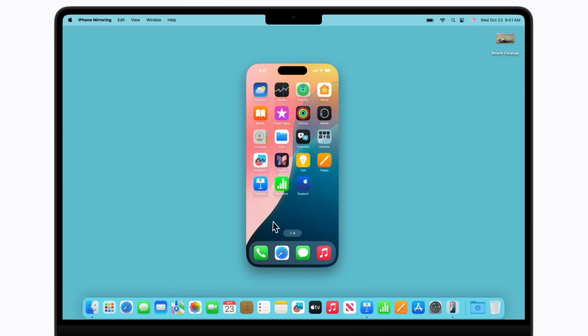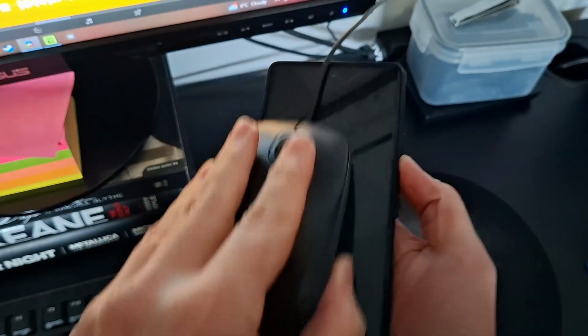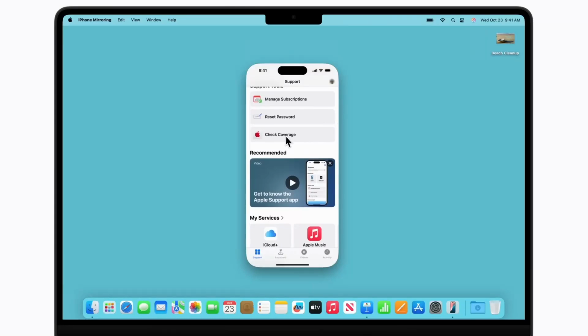Your mouse is now your finger. Not like that. Click to tap, click and hold to long press, and use 2 fingers on the trackpad to swipe. But the real winner is the keyboard.